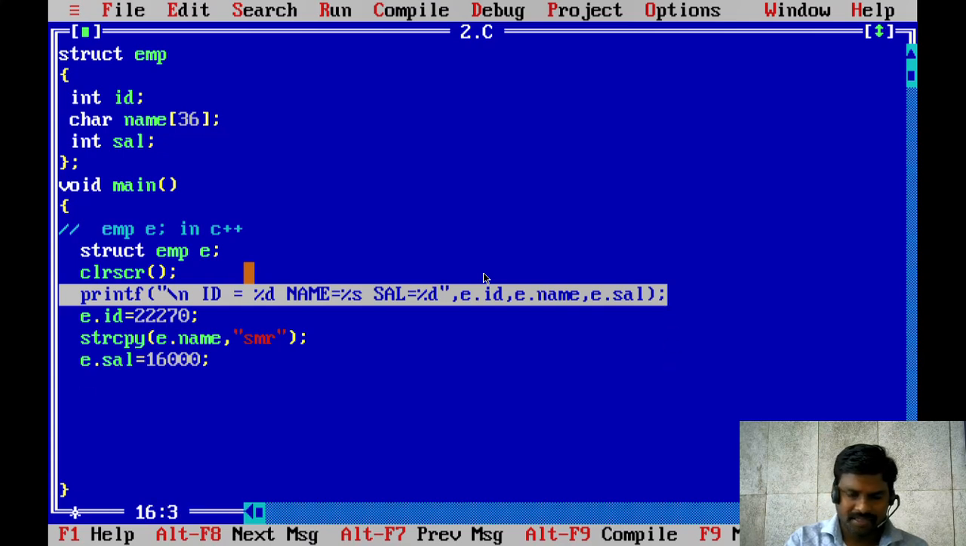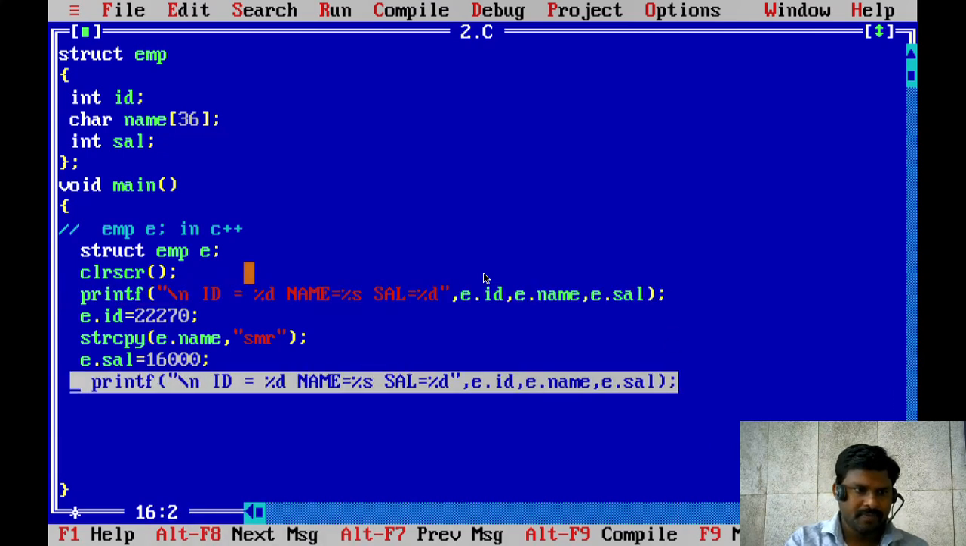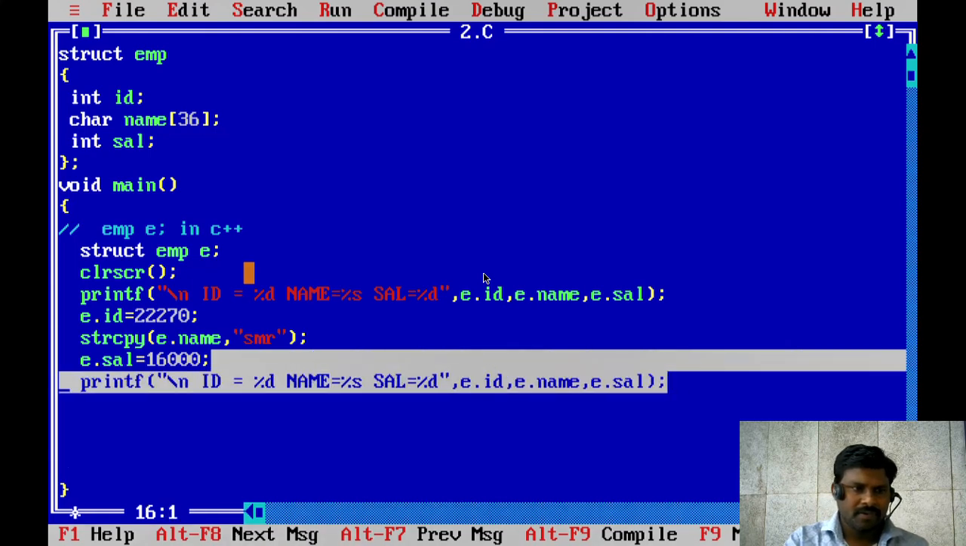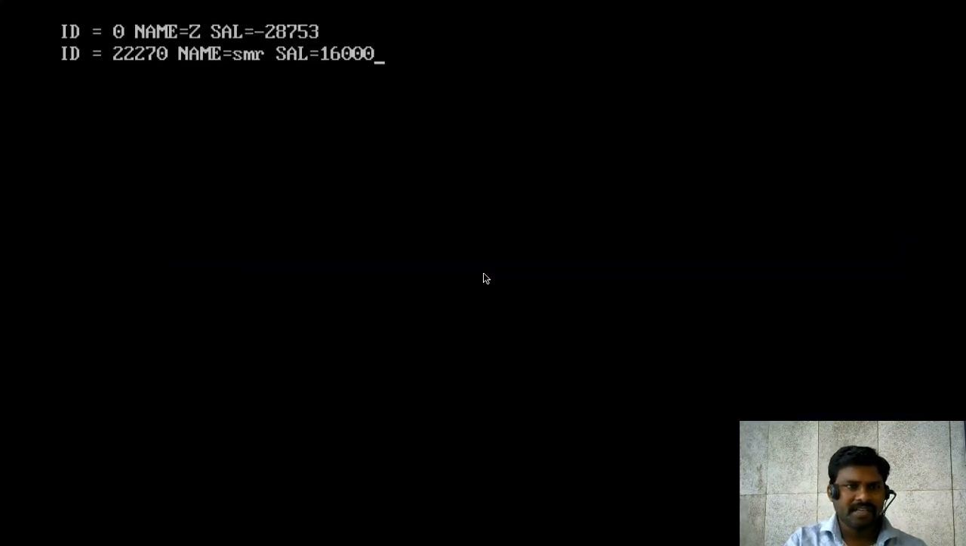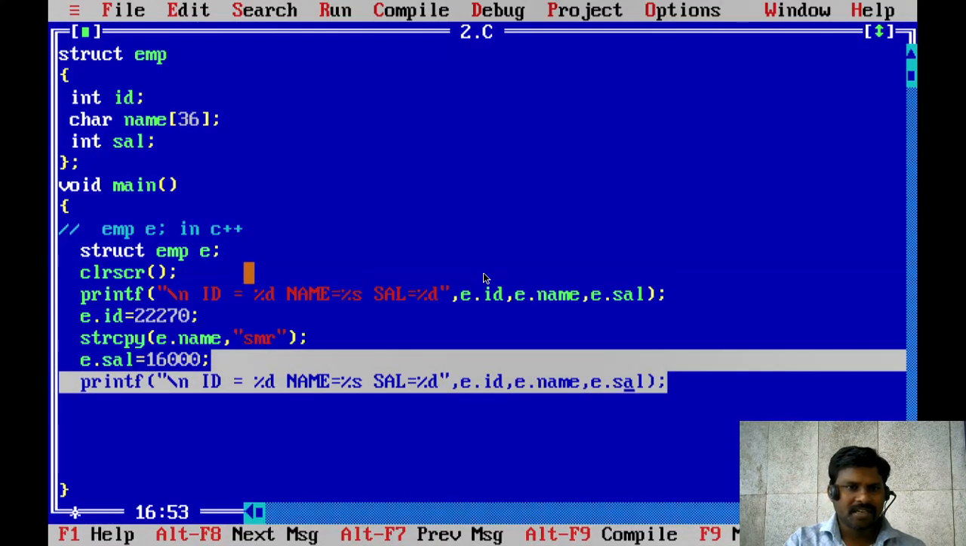Copy and paste. So the initial values are the garbage values. Here id is 22270, name SMR, salary is 16,000. Alt F9, Control F9, Alt F5. So the initial values are garbage values, and then the next values. So this is a structure: how to define a structure and how to access the structure data members. Still you have any doubts? Please refer once again. Thank you for watching.